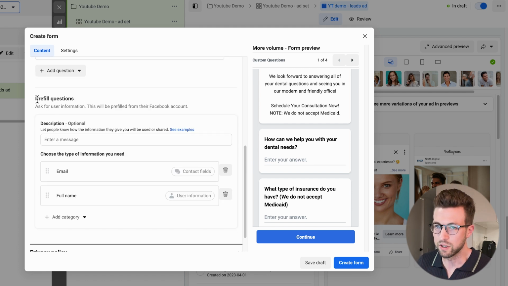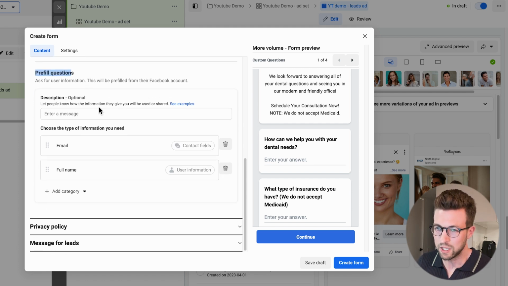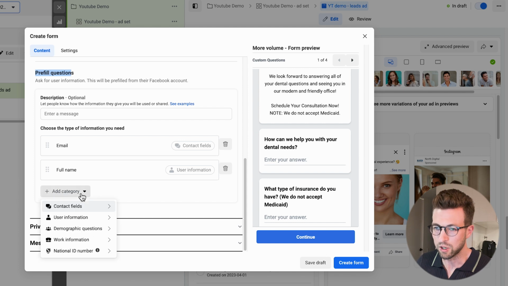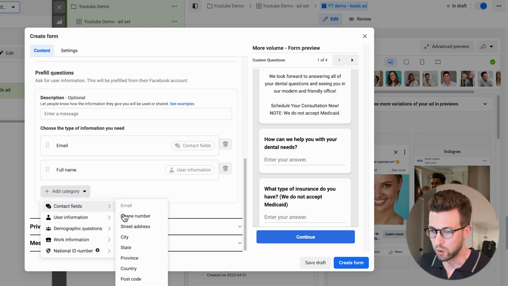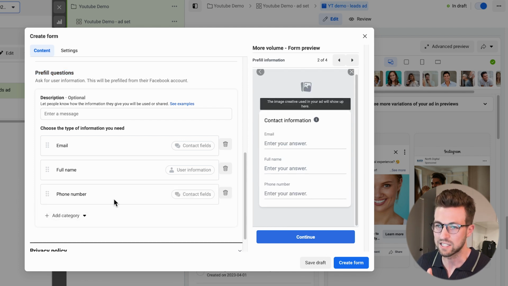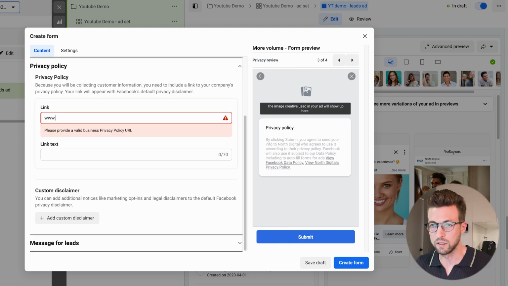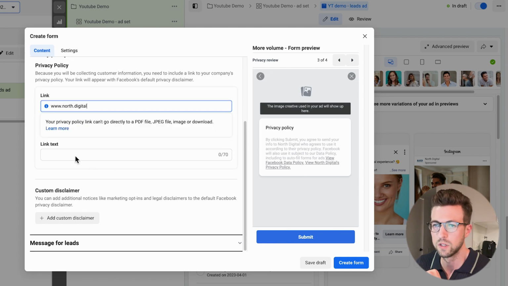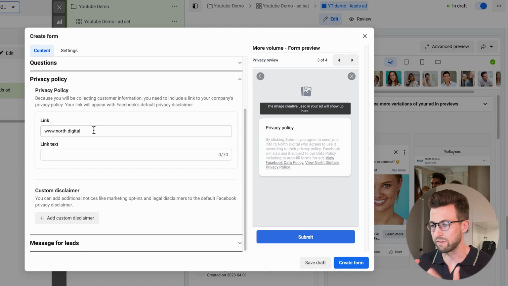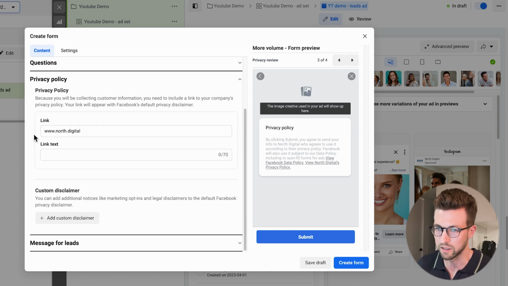Now we get to the pre-fill questions. So by default, it's going to have email and full name. And we're going to add one more, which is going to be the phone number, which is the most important to ask for. Now, what this means by pre-fill is that this information is automatically filled out based on what's registered for the user's Facebook profile. Privacy policy, basically just put a link to the client's website. In this case, I'll put my own website. If they have a dedicated privacy policy page, use that. I've never had an issue with this. You just need to put some sort of website link in here.